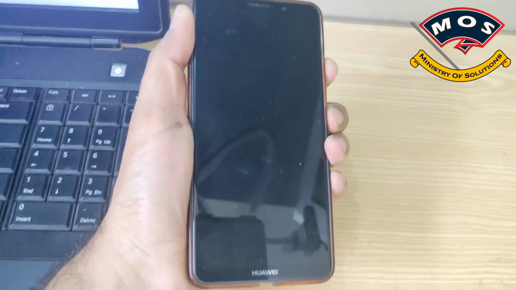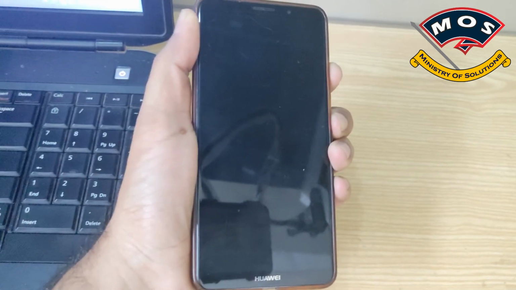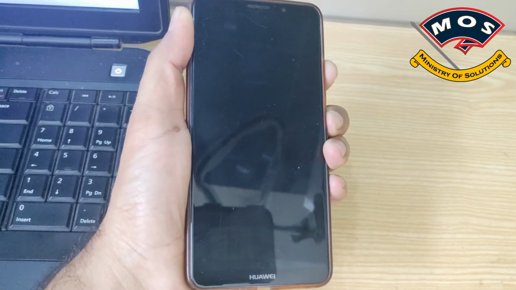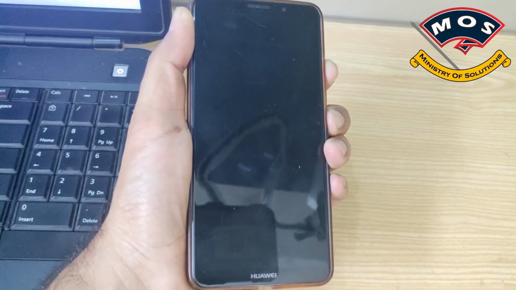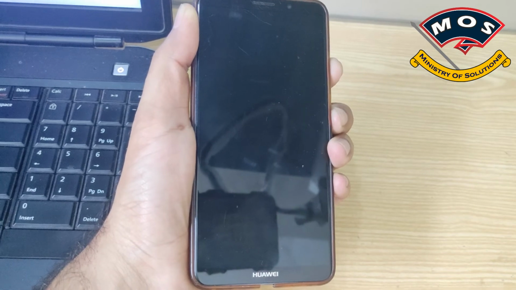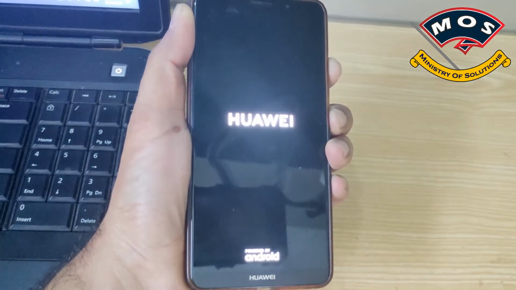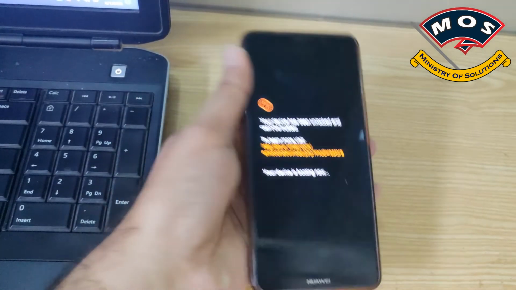As you can see, after pressing any key, usually I use the enter key, I am holding the volume up button. You must keep holding until your phone reboots to TWRP recovery mode.